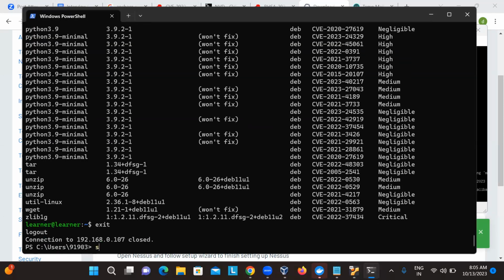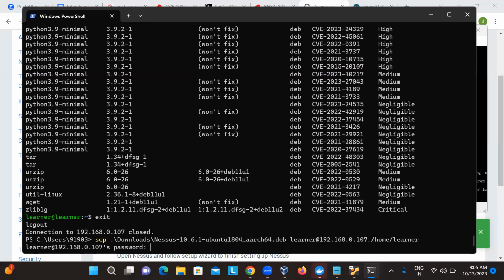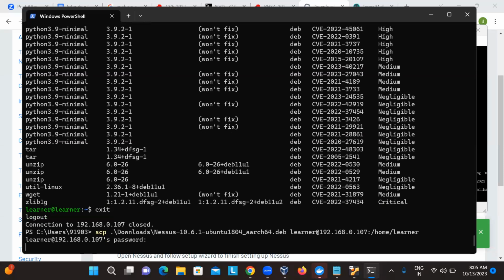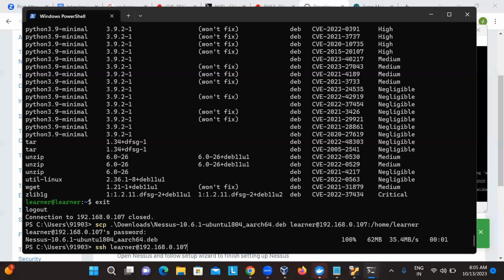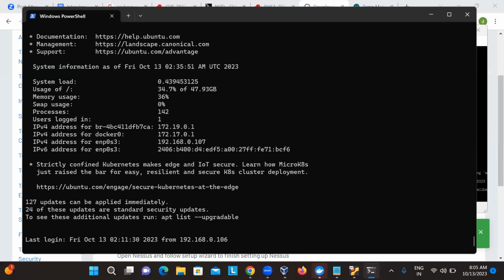What I'll do is scp the downloads. I'm going to copy to my VirtualBox here, 192.168.10.107, /learn. So I've used the scp command to copy this .deb file into the machine. Now let me log back in again and we'll install it.